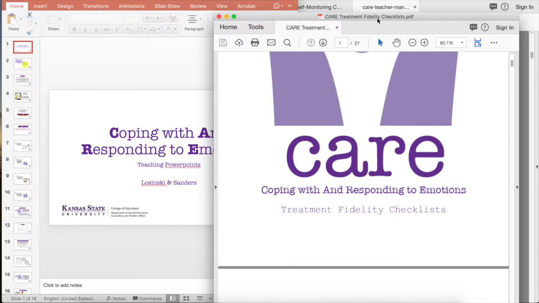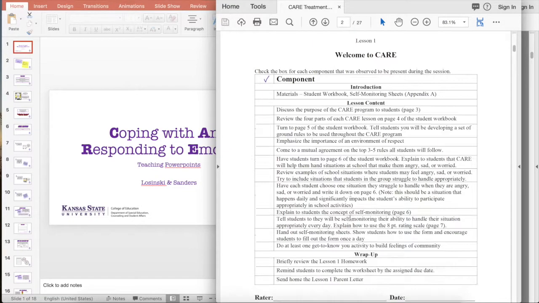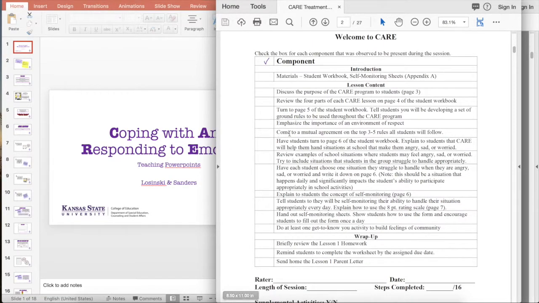Quick reminder too, if you are doing this as part of a research project, please make sure you are filling out these treatment fidelity checklists. This is the lesson 1 checklist. Make sure that you are filling this out as you teach the lesson so that we can keep track of the different components.